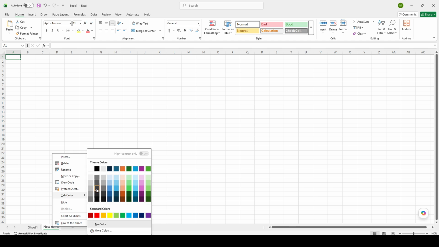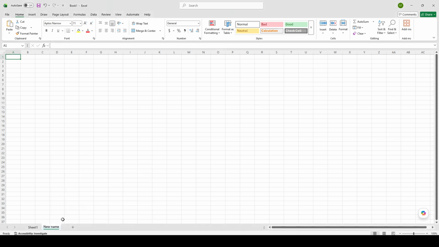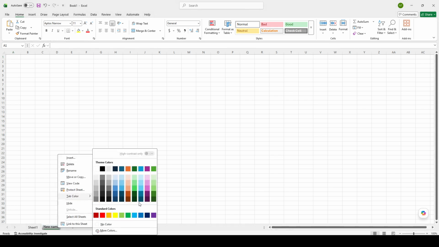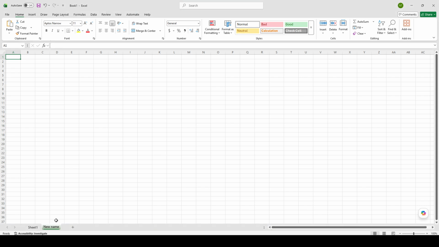Move your mouse over Tab Color in the pop-up menu. A color selection grid will appear. From there, click your preferred color from the visual grid. As soon as you select a color, the tab will update, giving your worksheet a more organized and customized look. Color coding can be especially useful in larger workbooks where you need to identify sections quickly. That covers everything you need to know.